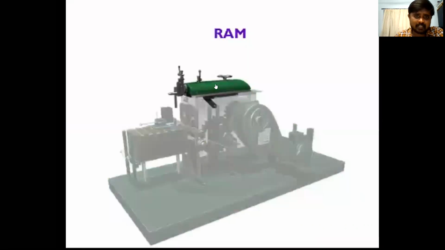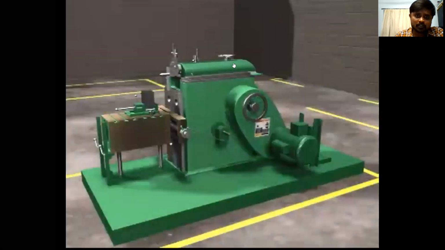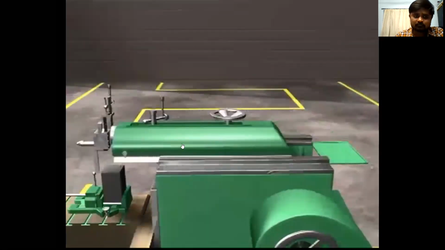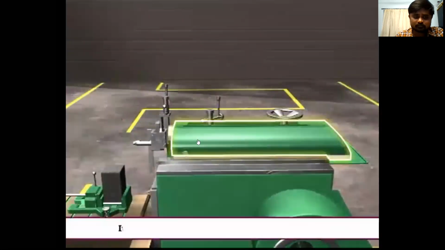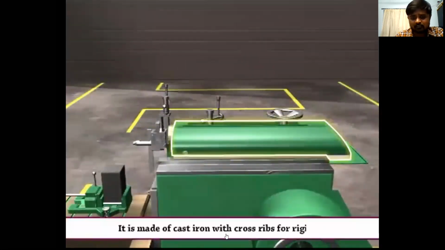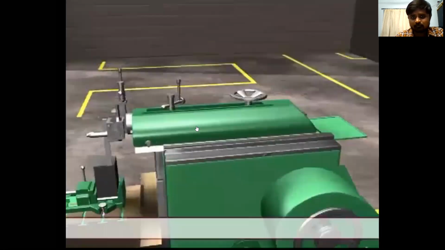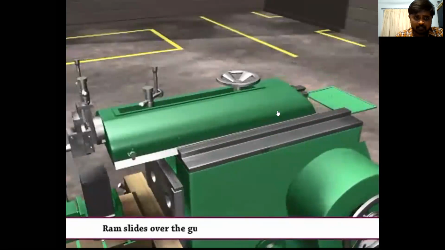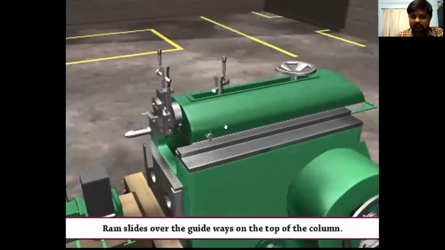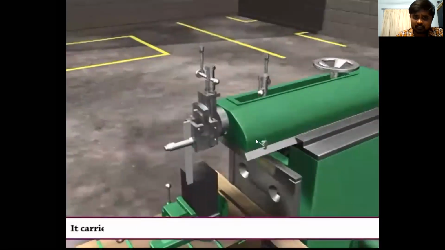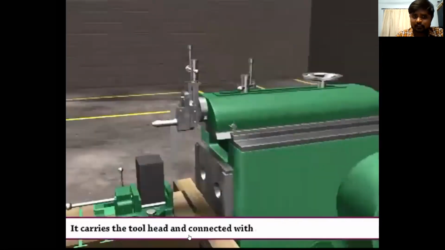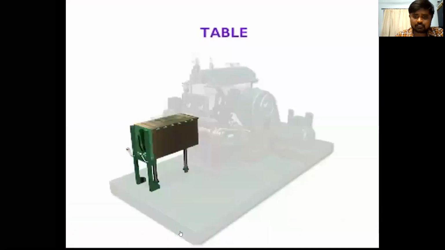Next is the ram, which is the main part of the shaper. The ram is going to be reciprocating. It is made up of cast iron with cross ribs for rigidity, and the ram slides over the guideways on the top of the column. It carries the tool head and is connected with a driving mechanism. And this is the work table.